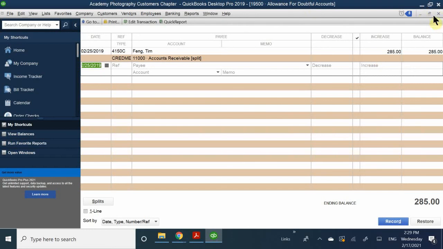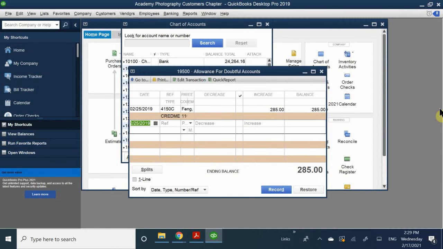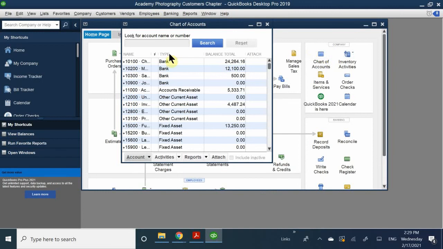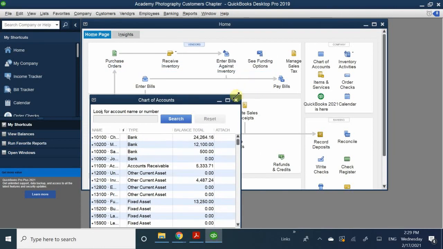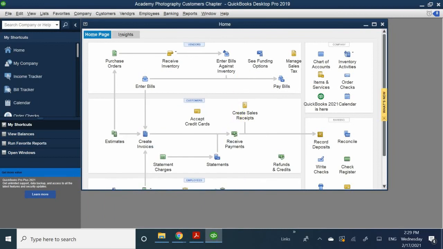So what happens at the end of the day is that you're going to create a journal entry. Let's say Mr. Tim Fang is a lost cause and he's never going to give you your money back. So you need to write off the bad debt. That's where you're going to create an adjustment entry, because right now we need to transfer everything that's in the allowance for doubtful accounts and zero it out, so we can confirm that it is truly a bad debt.